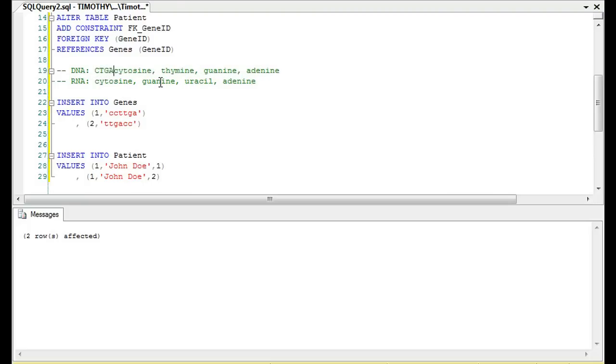So these are your RNAs. You have C, T, G, A. Actually, I didn't do C, T, G, A. And then this is C, G, U, A. So that's where I'm getting this from.